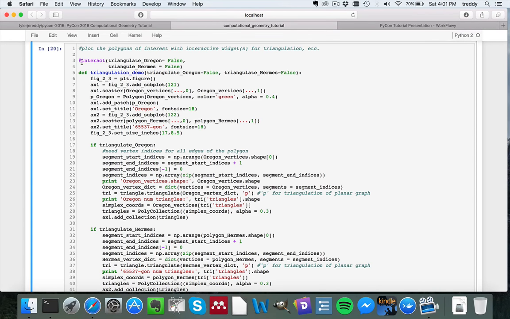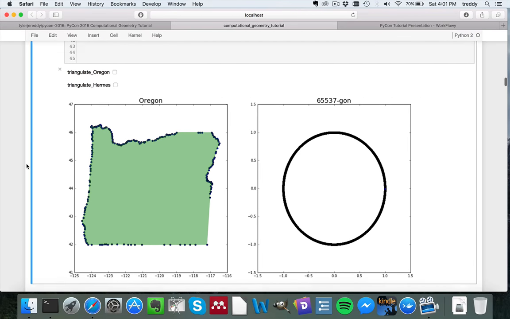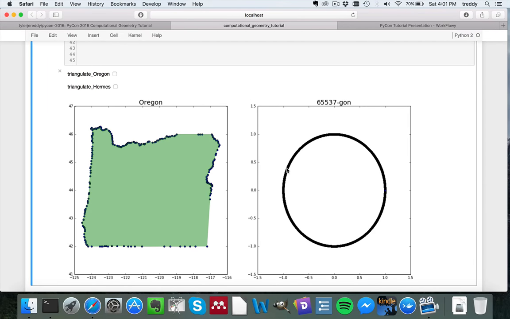And again, I've put in one of these interaction widgets so that we can do a little bit of work on these polygons. So here you can see that the 65,537-gon does indeed look like a circle. It absolutely is not a circle. It's just a polygon with a lot of edges and a lot of vertices. And there's also the perimeter of Oregon, which does in fact look like Oregon if you were to look it up online.